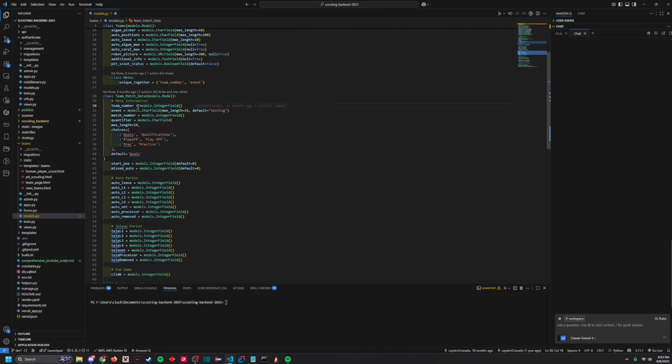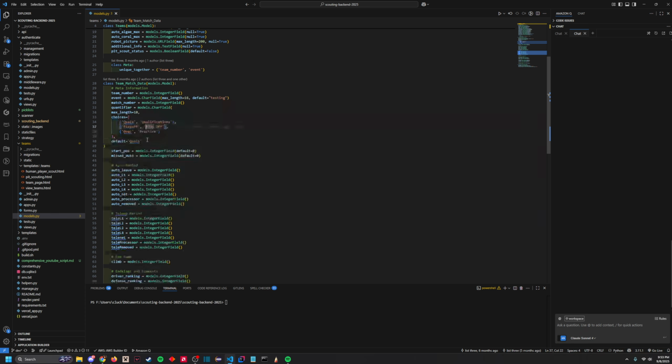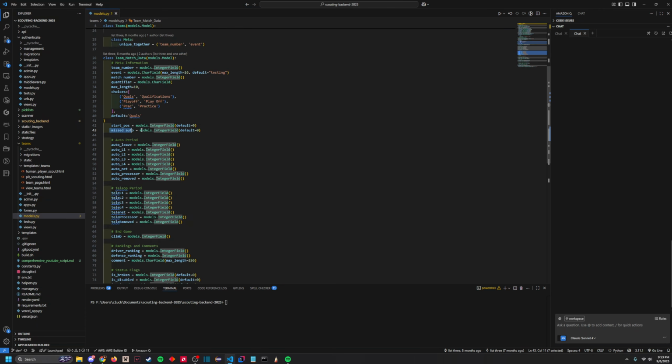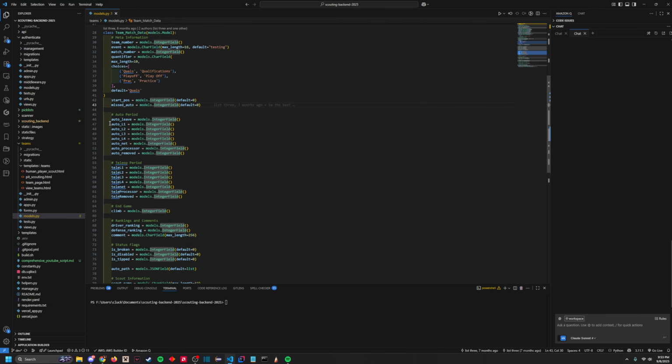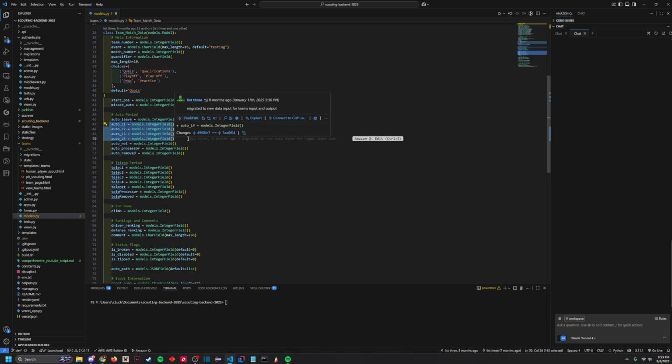Some of these things don't change, like team number, event, match number, and qualifier: is it practice, qualifiers, semifinals, or finals. Playoffs, practice, it says that right there. Where's their start position? Have they missed any auto? And for Reefscape, it's L1, L2, L3, L4, the levels for the reef, and then the net, the processor, and how many algae they removed.